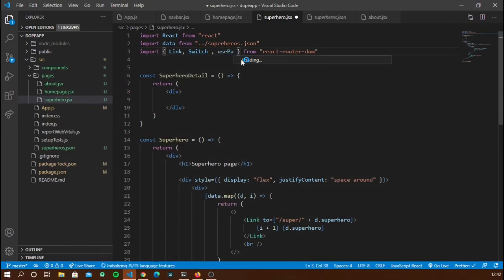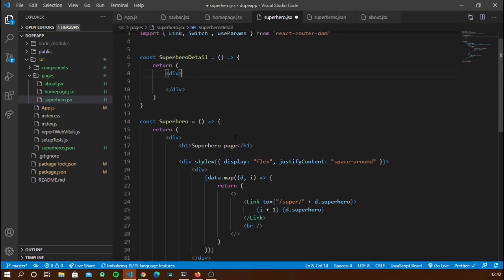I think I should get the highlighting. I don't know why this is not highlighting. Let's leave it. useParams is something inside React Router DOM which you can use to get all the parameters. So let's quickly do it over here.